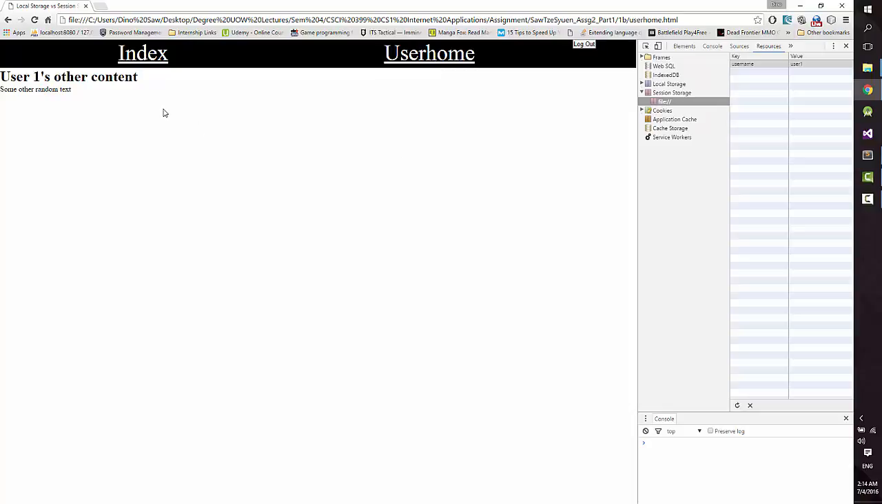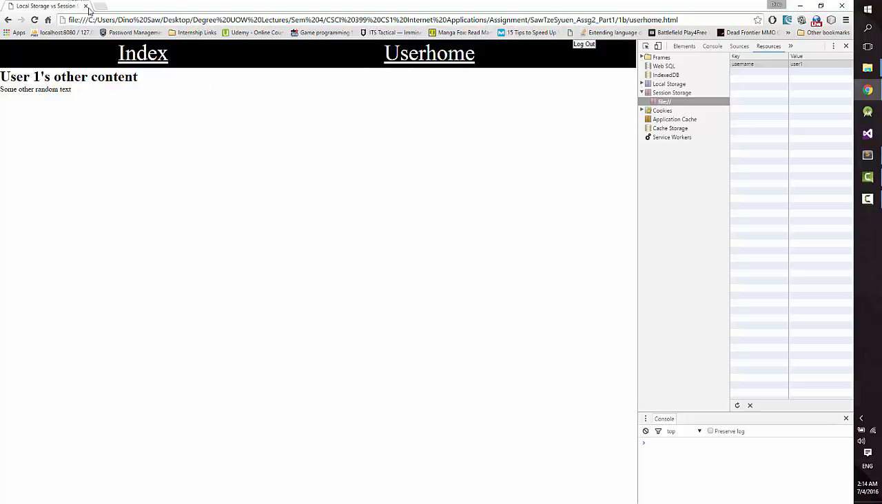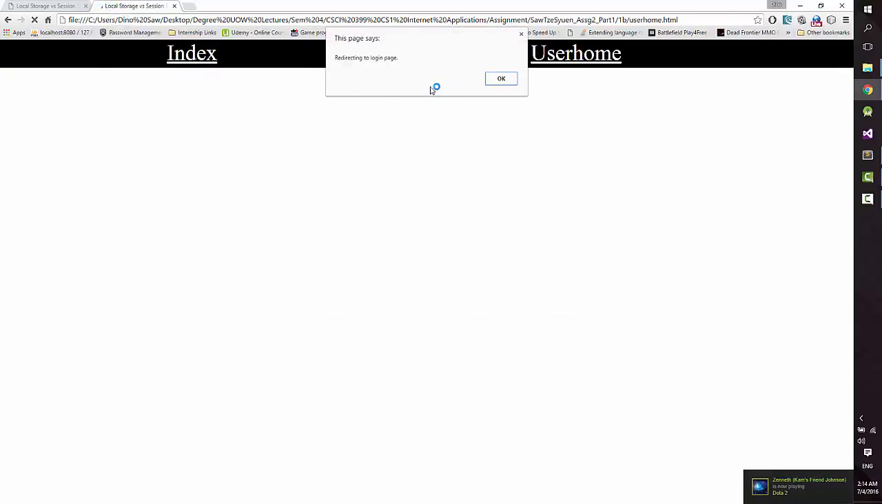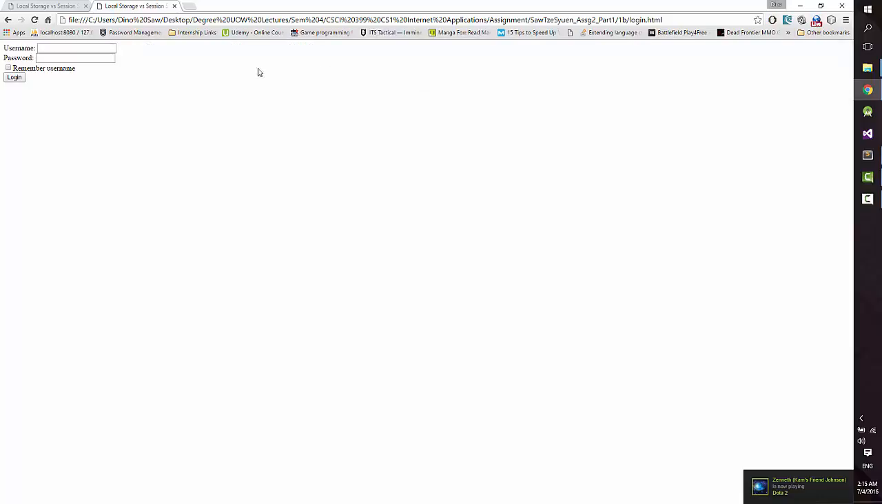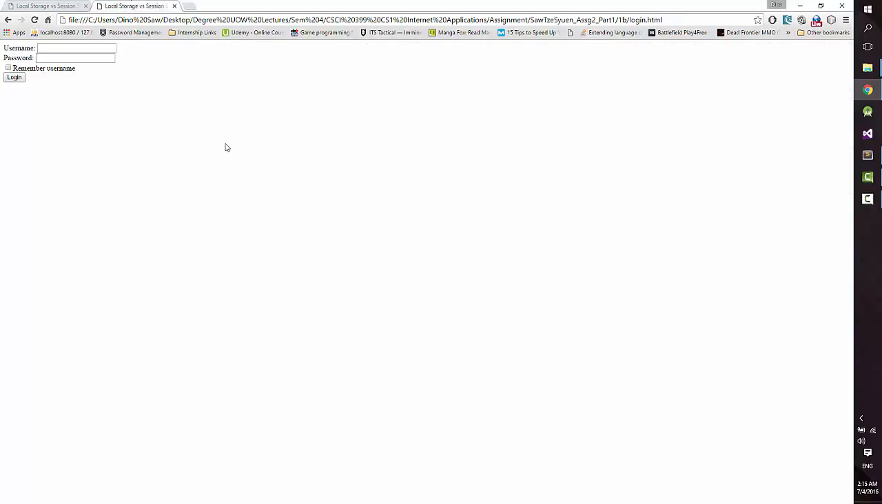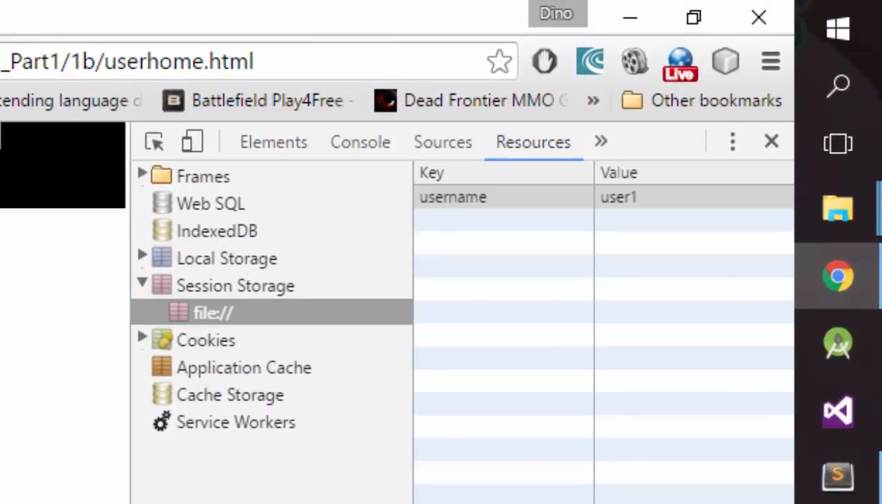Please take note that session storage only persists throughout one session, which means if the session closes, this data will be deleted automatically. I'll show you what I mean. Let's say I copy this link here. Although I'm logged in here, if I paste it on another tab, it actually asks me to log in again. Why is that so? Because each tab is considered a different session, and that is why I'm logged in here but not here. And if I check the resources here, you can see that there's nothing stored in here, but there is something stored in here.